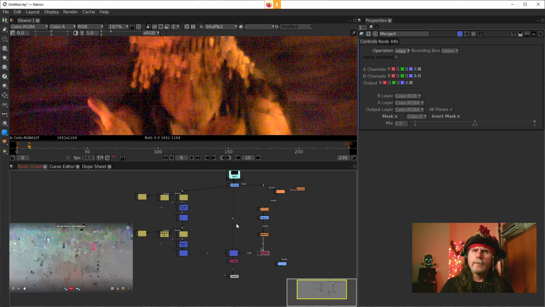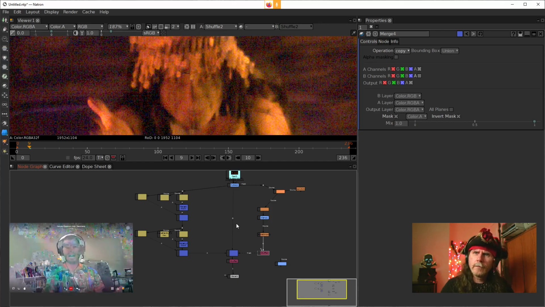It requires that there is difference between the plates. If there's not difference, then it won't work. So it relies on that difference being there. But yeah, it's got a lot of availability. Medians are awesome. Get into them. Not just spatial, not just temporal.